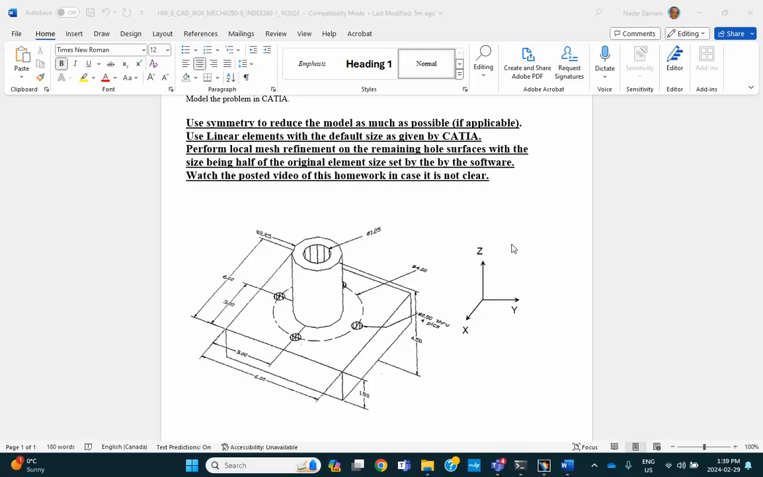So it's 1/8. And then, of course, it also says use the default element size, linear element, but perform local mesh refinement on any holes or any curved surfaces that are going to be remaining. In this particular problem, if you do 1/8 of that, the only thing that's going to be refined is half of that curved surface that you see here. So that's what I mean by these last three lines. If it's not clear, watch the video. Obviously, you are watching the video.